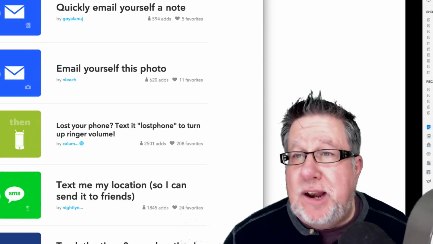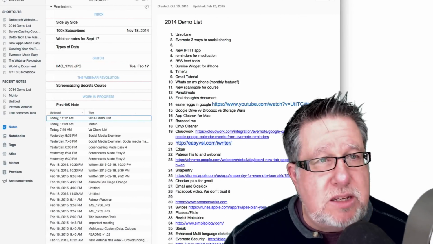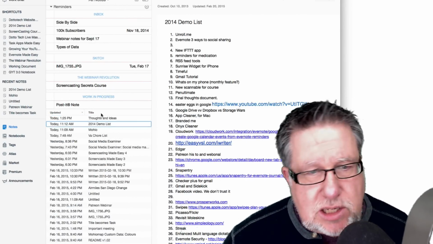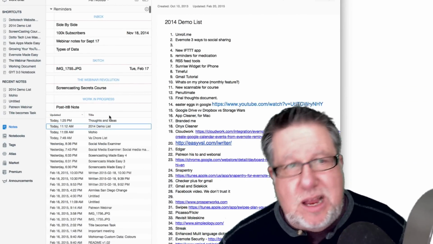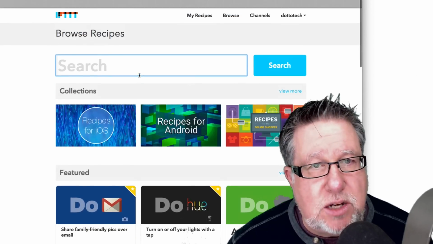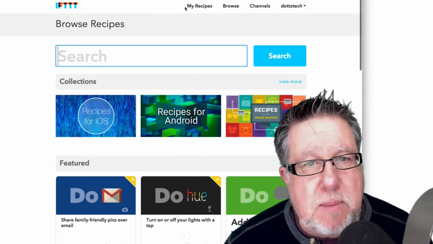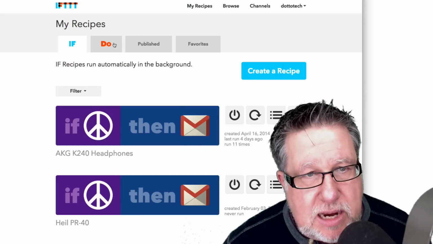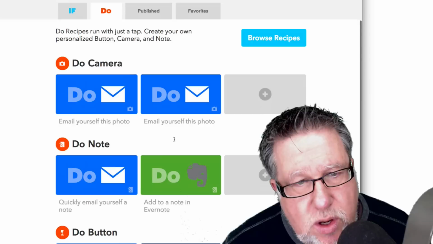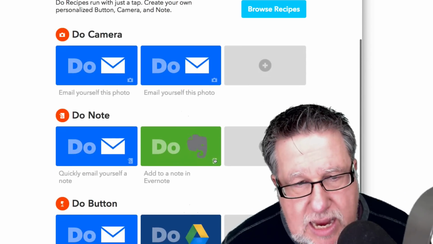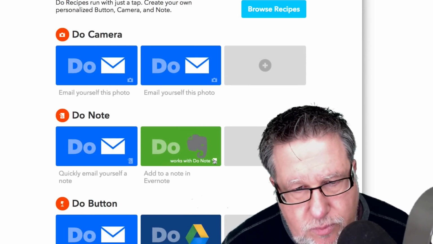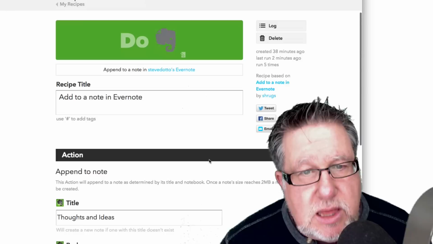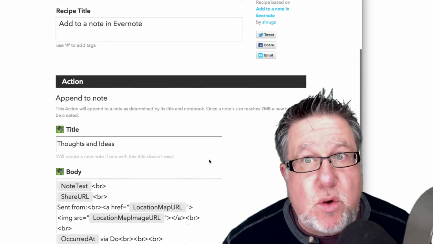I think that we've waited long enough. Let's go over into Evernote and see if it's had time to sync across. And yes, indeed it has. Now, I wanted to show you the actual recipe in Evernote. So I'm going to go back to my recipes here and my Do recipes. I wanted to show you the Evernote recipe because this is the process that you go through in creating these recipes.